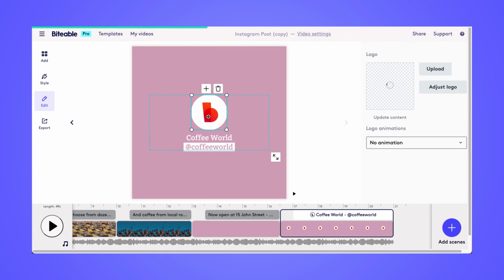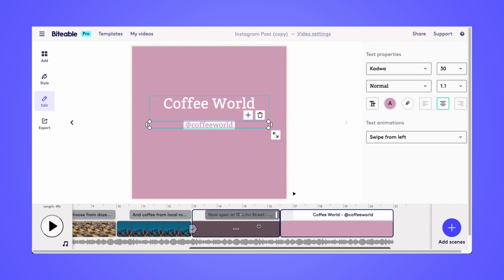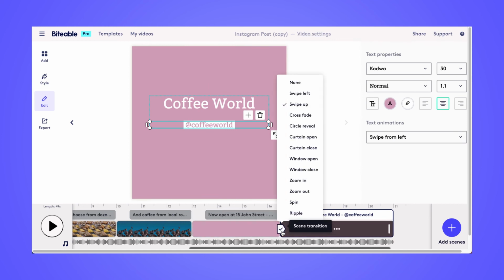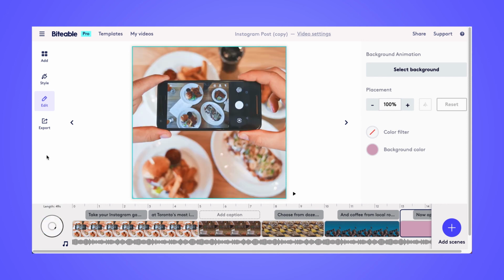And then I'm just going to delete this logo and play around a bit with the placement of the text on my scene. Make it a little bit larger so it stands out. Perfect. Now we've also got scene transitions already added into this video since it was a template, so we're good to go ahead and watch our video.